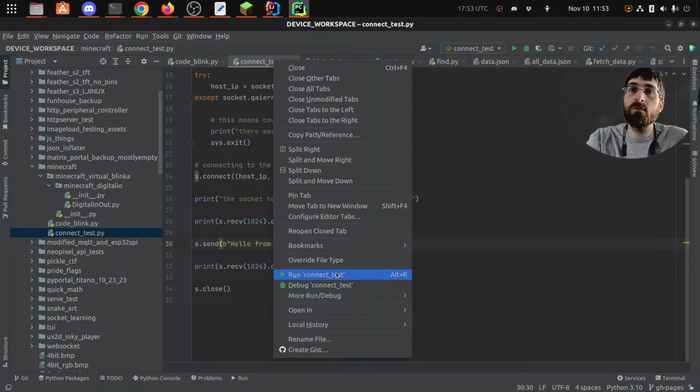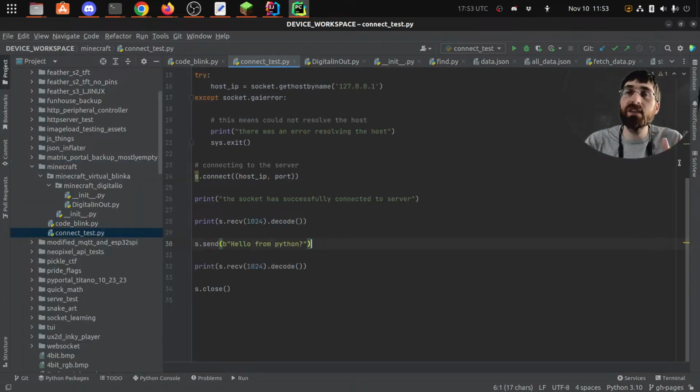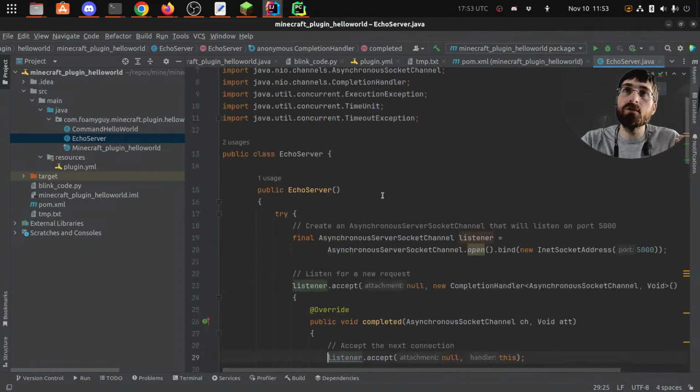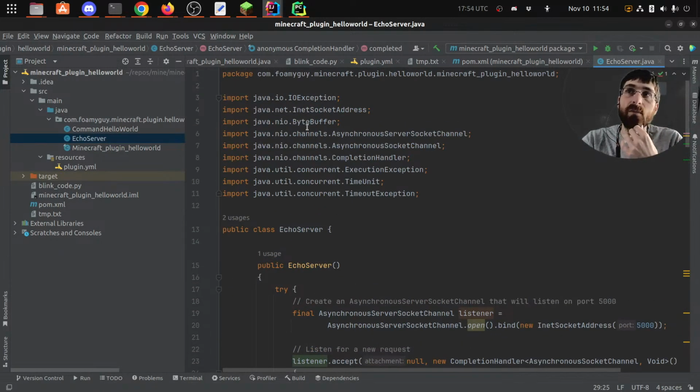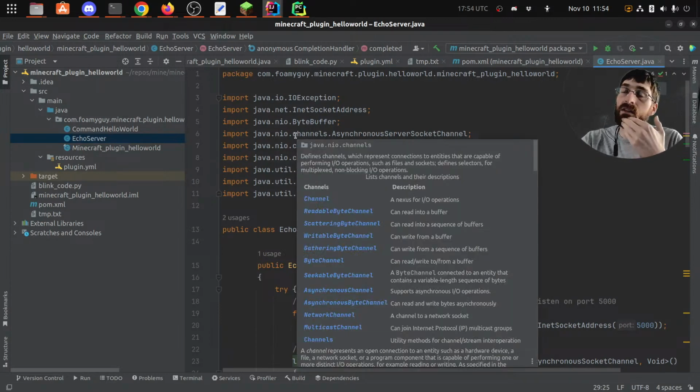So did we crash the server in there? Nice. No, we did not, and it still works. We sent it. We got our message back. So we can send and receive from our Python code to the server that is inside of our Minecraft plugin. Awesome.